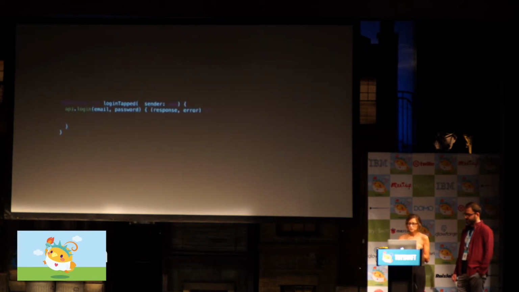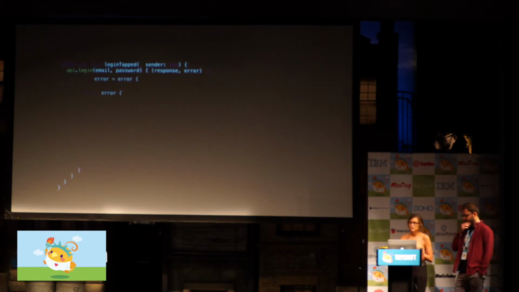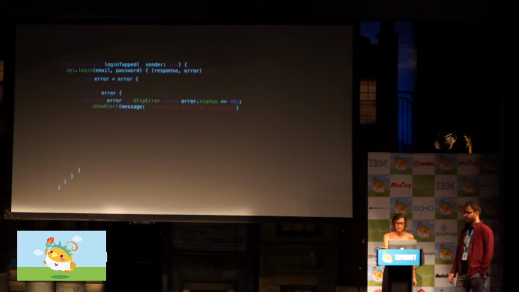In our login controller, at the point where we handle the login tap action, we make an asynchronous call to our login endpoint. And we get a callback with a response and an optional error. And if the error is not nil, we can use pattern matching in order to catch the error. We know that we will receive an unauthorized HTTP error with status code 401. So we match the error and we show the alert.